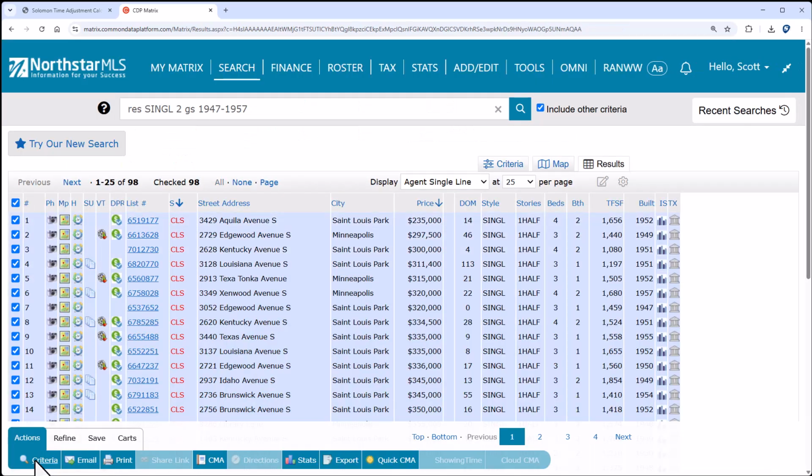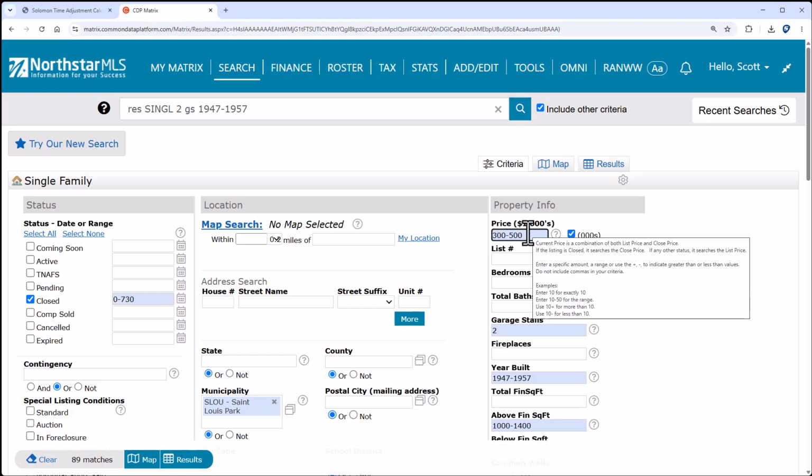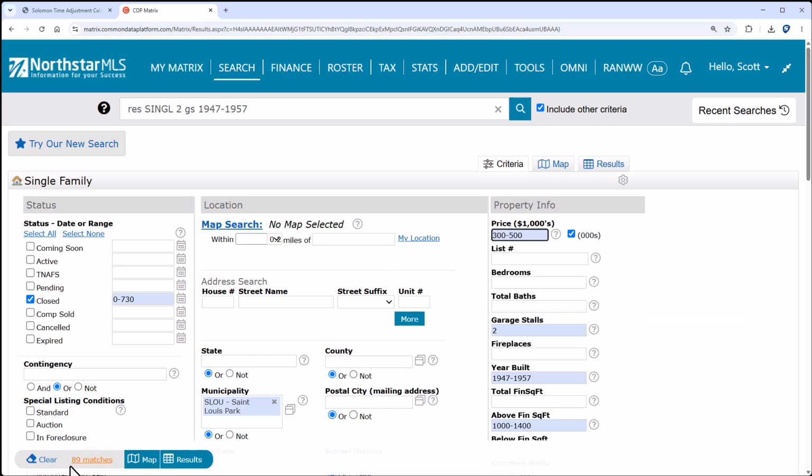So I'm going to modify my search a little bit. I'm not appraising to a price. I just observed the market and saw that everything's in this range except for some outliers. Now I've got 89 sales.